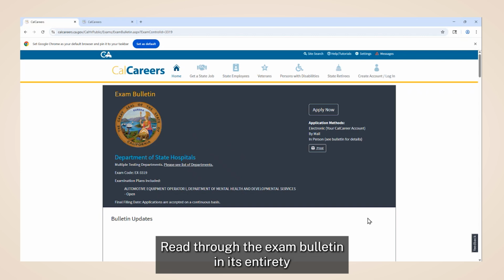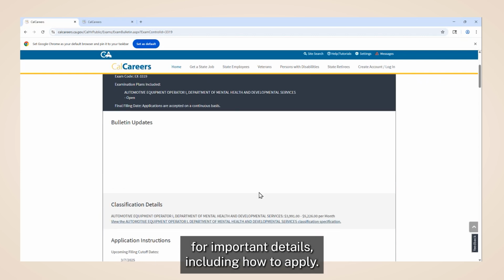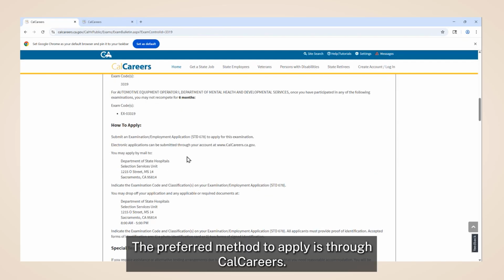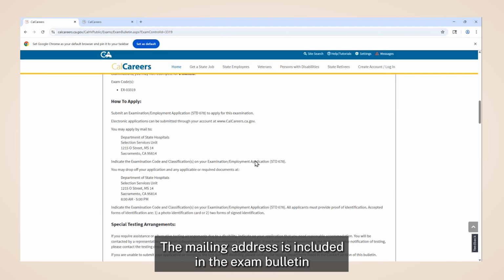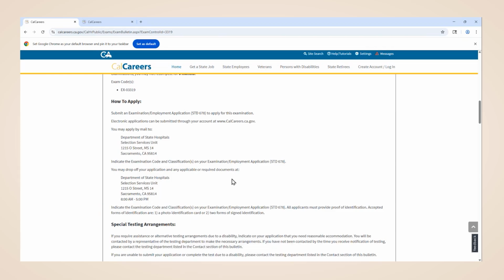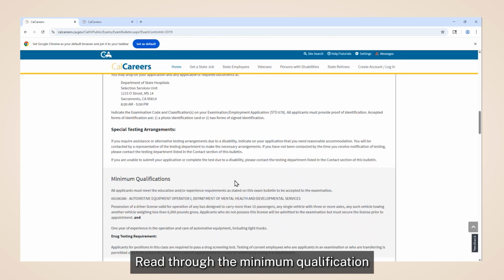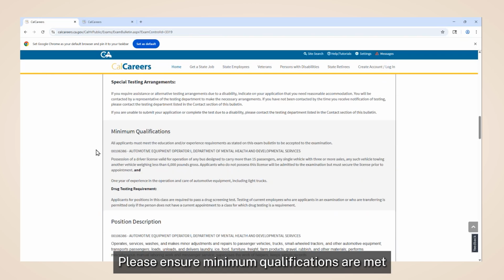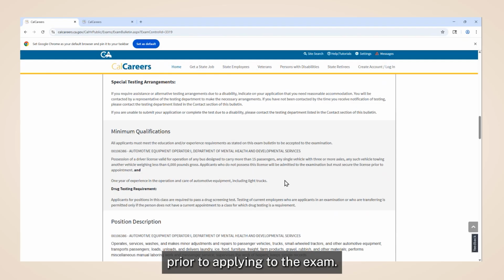Read through the exam bulletin in its entirety for important details, including how to apply. The preferred method to apply is through CalCareers. The mailing address is included in the exam bulletin if hard copy submission is the desired method to apply for the exam. Read through the minimum qualifications section to be sure you meet the criteria. Please ensure minimum qualifications are met prior to applying to the exam.